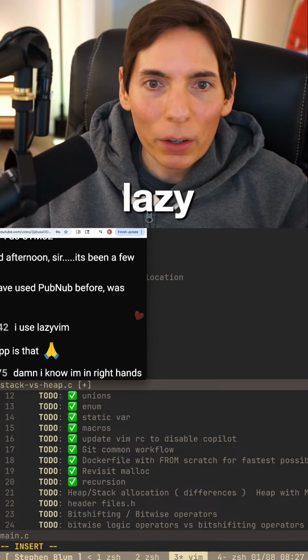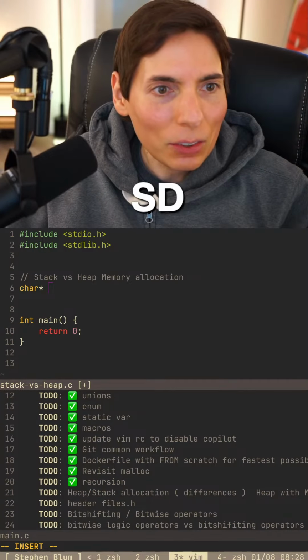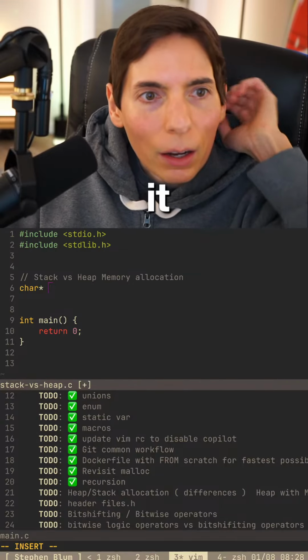Yeah, got LazyVim as well. You've used PubNub before? You did? All right. Yeah, we've got SDKs. We've got SDKs, you guys. So what'd you use it for? I'm actually kind of curious. Tell me about it.